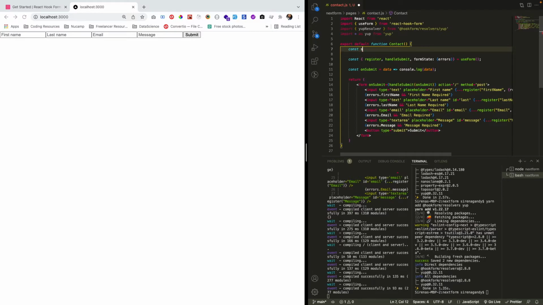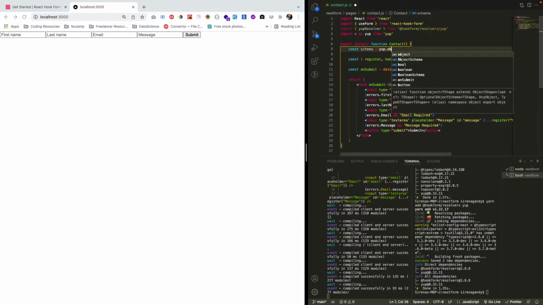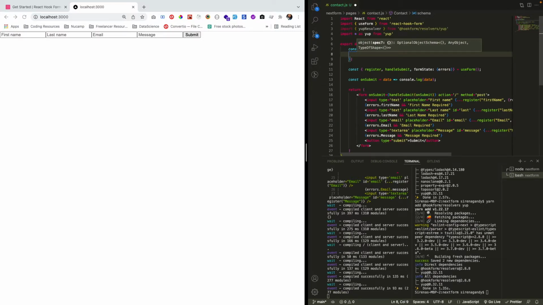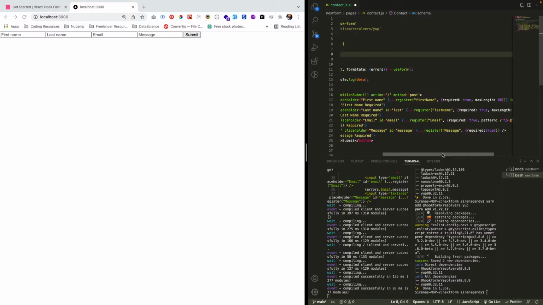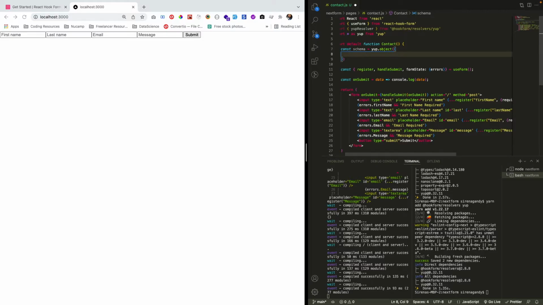So we're going to declare a variable and just call it schema, which will actually be a Yup object. And inside of this object, that's where we're going to list our inputs as well as the requirements that they have. So as far as the naming for our properties within that object, we need it to be the exact name of each of the input fields we registered. So if it's lowercase, camel case, or if it's capitalized at the beginning, it needs to match exactly. So for first name, we're going to add first.